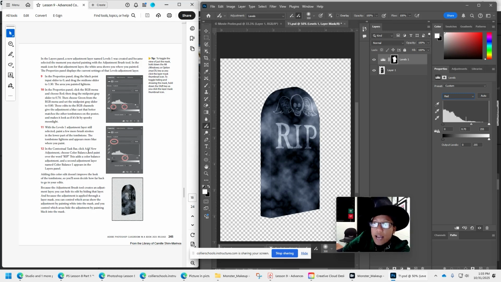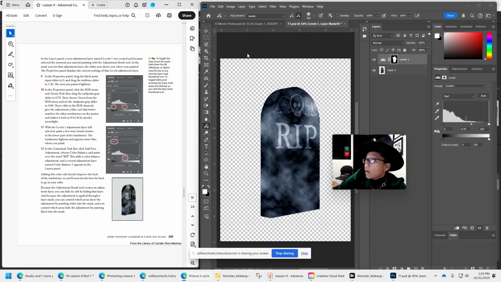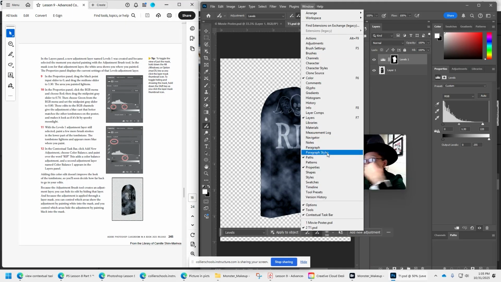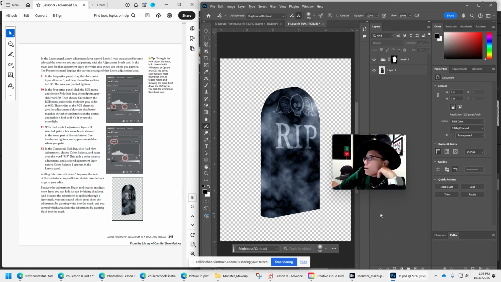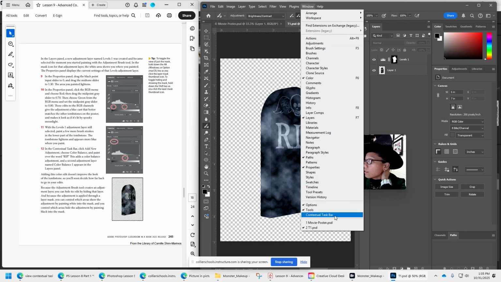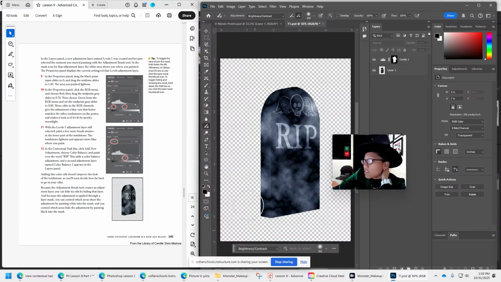In the contextual taskbar, add a new adjustment layer and choose Color Balance. I don't see my contextual taskbar right now, so I'm going to go to Window, Contextual Taskbar. Okay, so for some reason your little contextual taskbar is not there and it's giving you grief. Window, Contextual Taskbar. So it's gone, it's back. So in case yours isn't there.